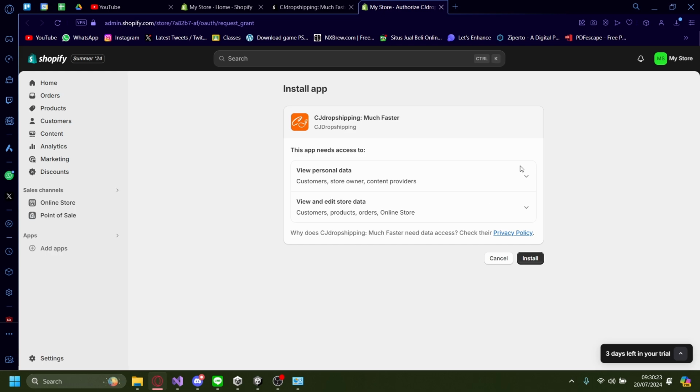With that, you'll be prompted on this install app here. You can view the personal data and you can view and edit the store data as well. Let's install.